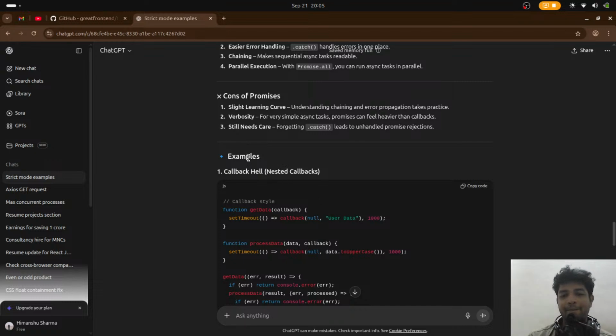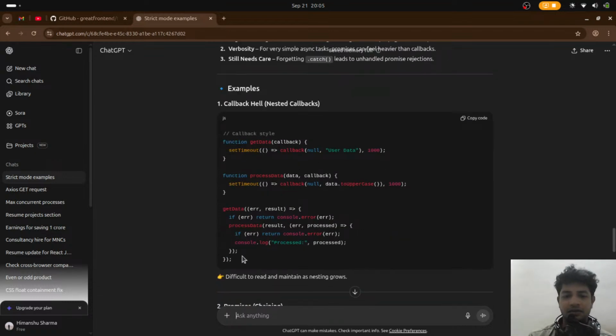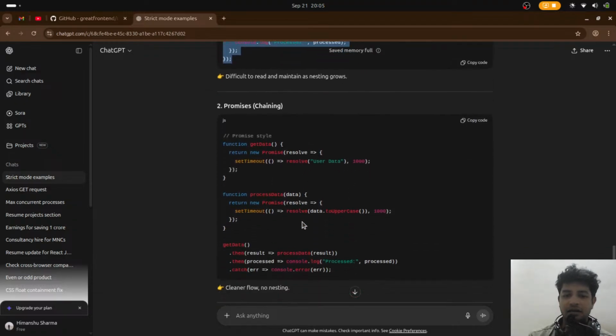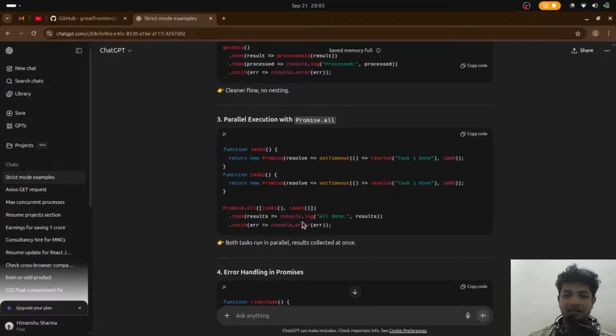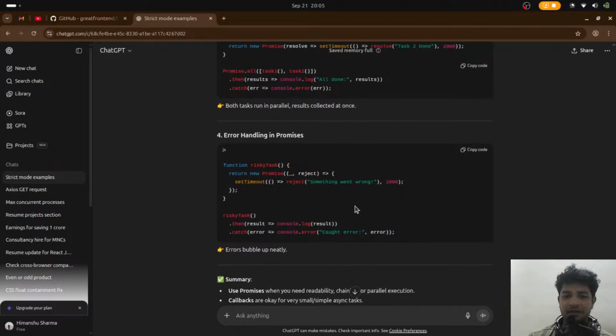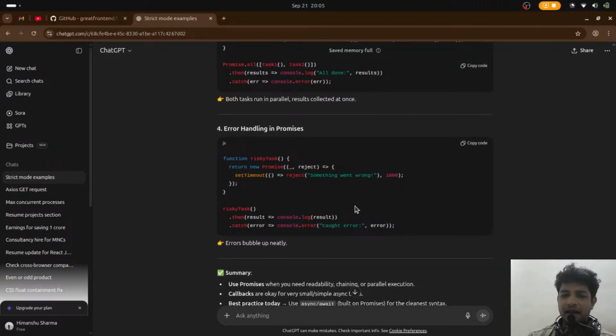Now, examples would be callback hell. So it's already declared, so the pro is promise chaining, which is no nesting. Now parallel execution. Okay, parallel execution is done by the promise. Error handling is much cleaner with the promise itself.